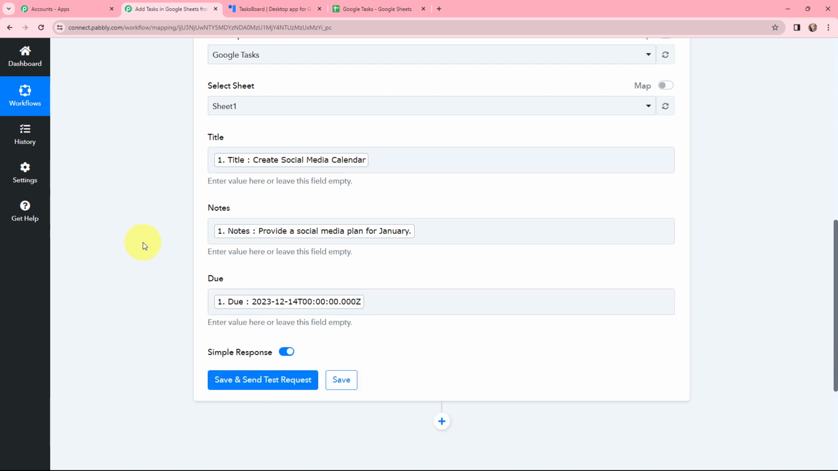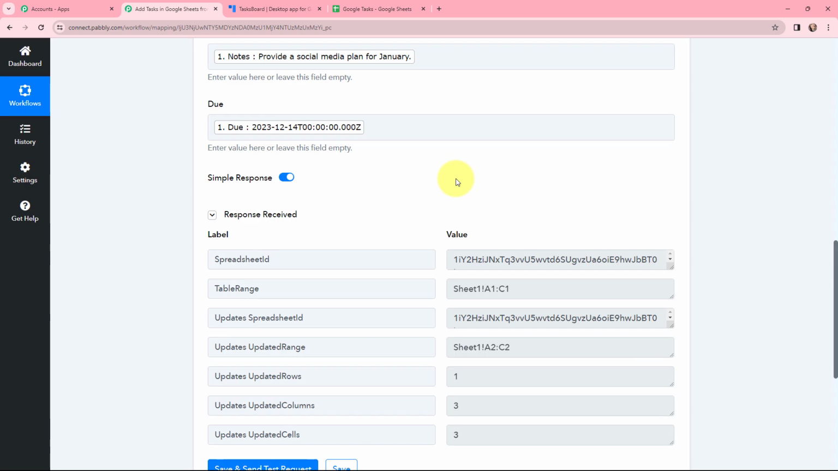This method of mapping is important so that every time you receive a new response with new data, it can be taken into consideration in these fields. If I had written this information manually, it would have become static, which means it wouldn't change even if I received a new response. To avoid that problem, we map the information. Now I'm going to click on Save and Send Test Request. And here you can see I've received a response, and this is a positive response.